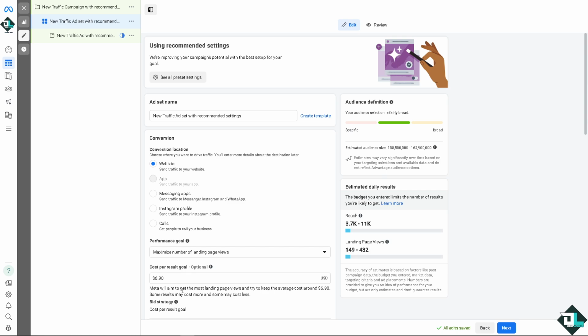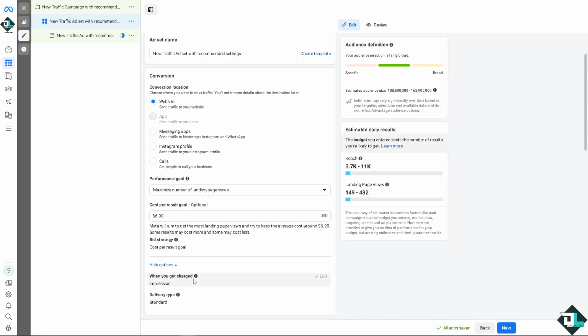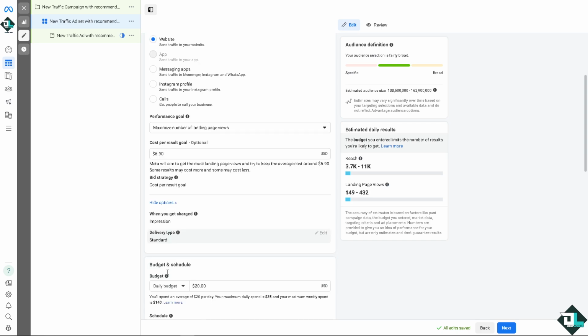All right, and Meta will aim to get the most landing page views and try to keep the average cost around $6.90. Some results may cost more and some may cost less. That is one of the best uses for the performance goal using the website. But of course, you can also have more options here. Say when you get charged on the impression, you can edit that and have the delivery standard.